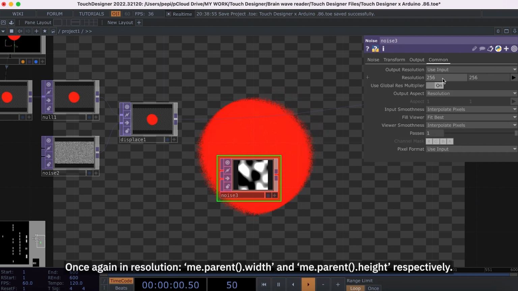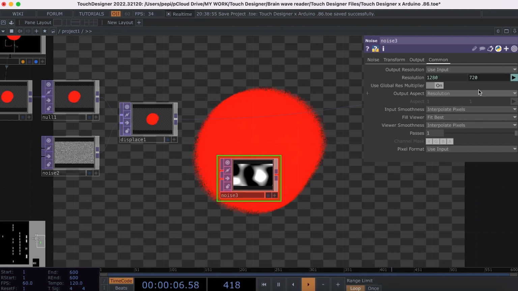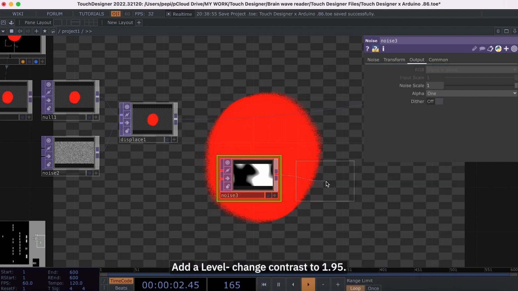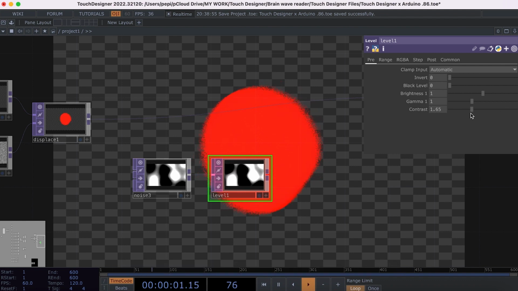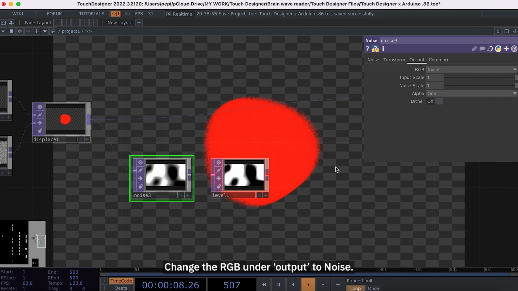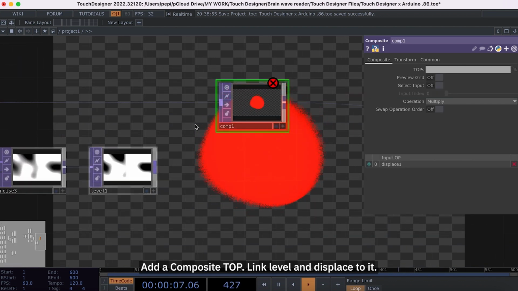Once again in resolution, add me.parent.width and me.parent.height respectively. Add a level and change the contrast to 1.95. This will make the edges of the animation more defined. Change the RGB under output to just noise. Add a composite top, link level and displace to it.